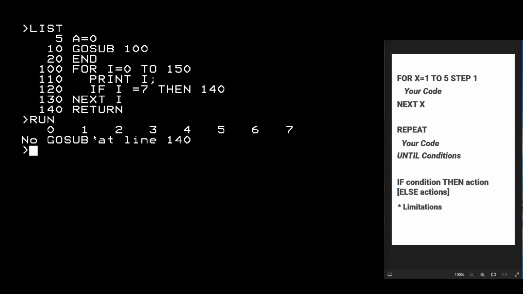If I run it, no GOSUB at line 140. Yeah, it's got itself all confused. So that's why you need to avoid doing these kinds of things, like jumping out of a loop. Don't ever exit out of a loop unless you plan to come back into the loop. In that case, you can do it.